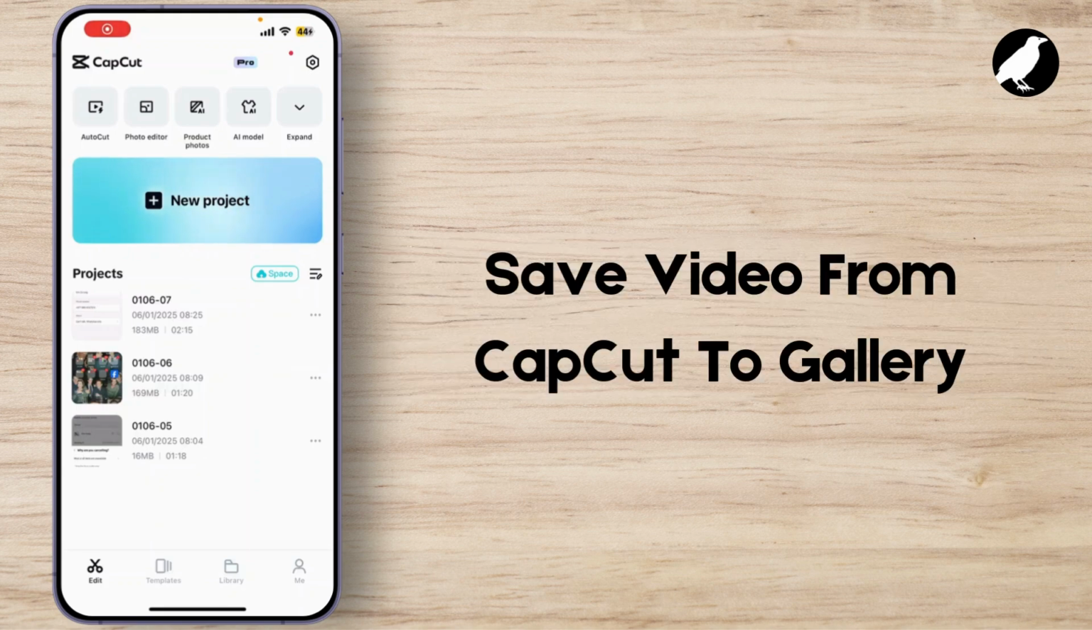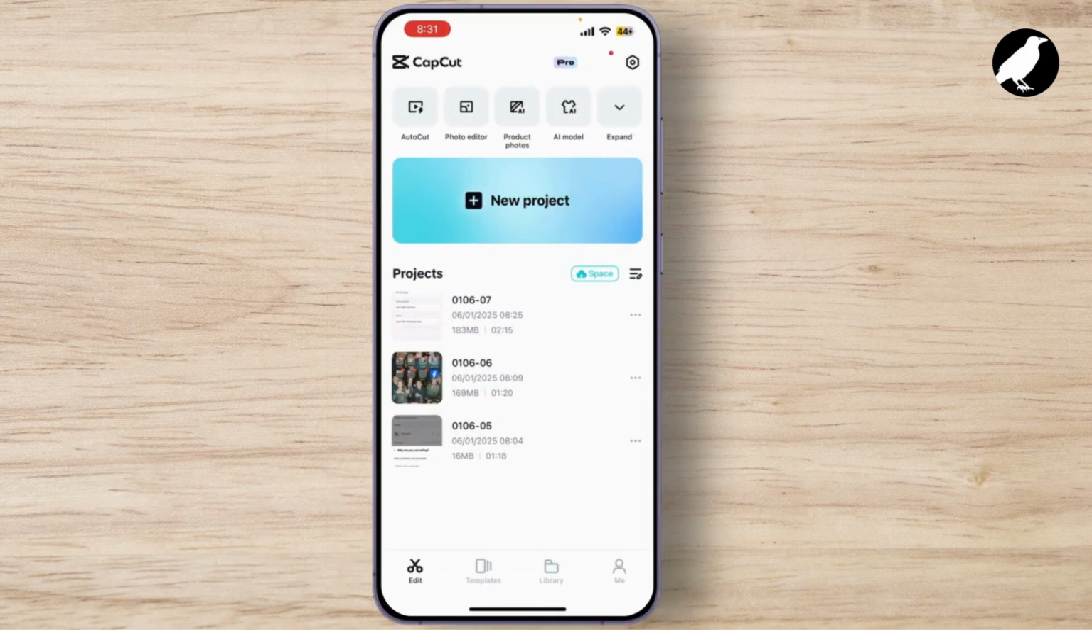How to save video from CapCut to gallery. If you've just finished editing your video on CapCut and want to save it to your gallery, I've got you covered. In today's tutorial, I'm going to show you how to export your CapCut video and save it to your phone's gallery in just a few simple steps.